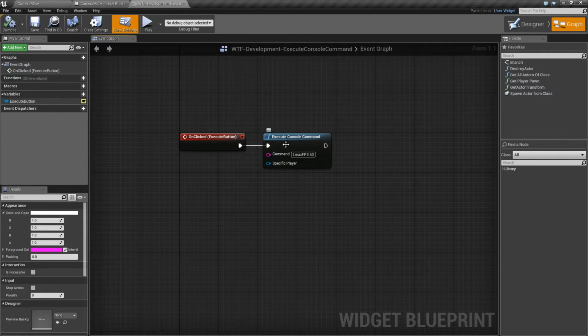The execute console command takes in a command. This is going to be a string, just like if you're typing it into the command console, and a specific player controller reference on who it should be executed on. So this is useful in multiplayer and things like that. By default, if you leave it like this, for single player, it's going to execute on the local machine.